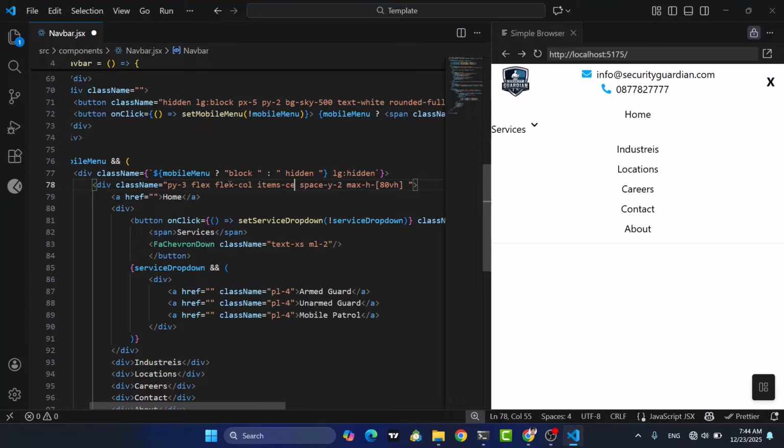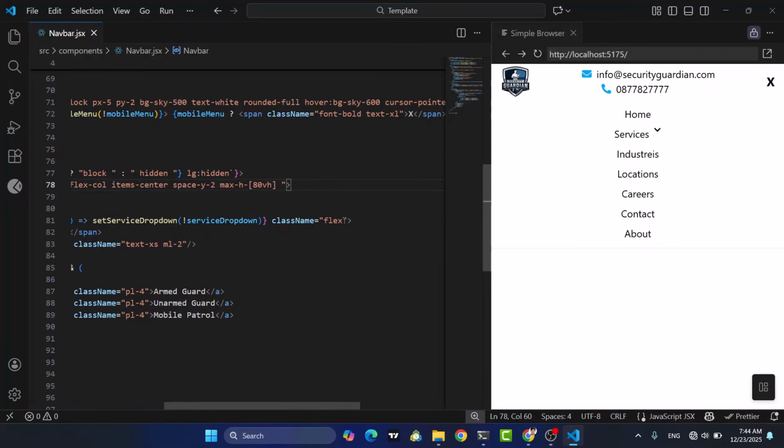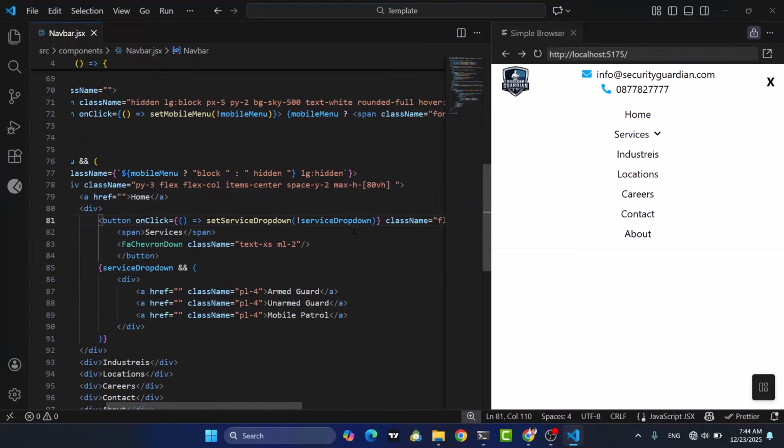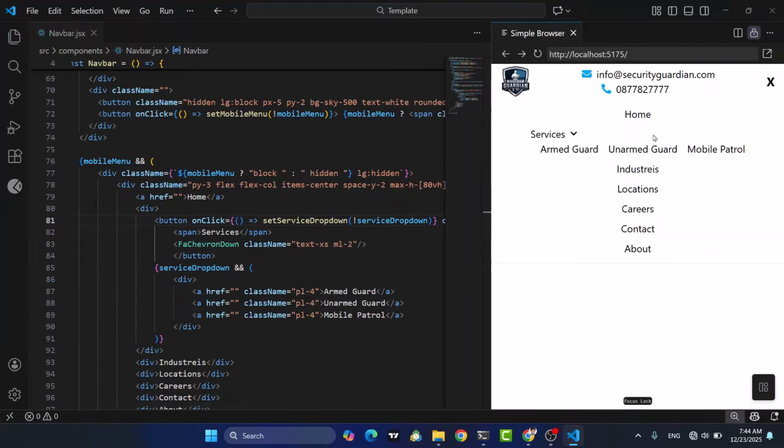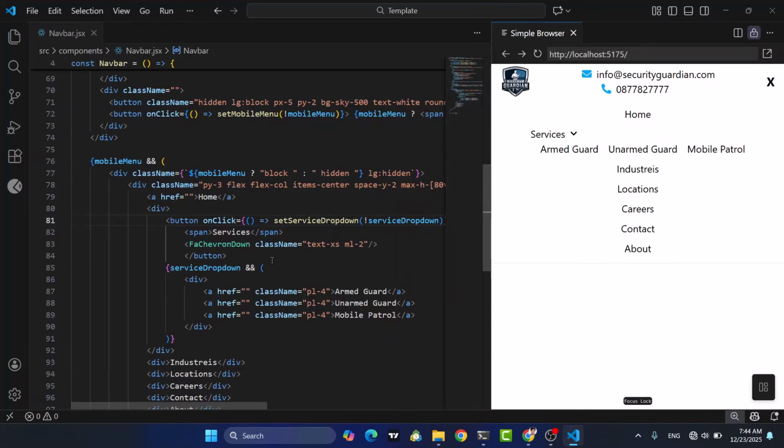Item center to bring them all back to the center, like this. So just come here to this div, flex items center. Okay, so now let's press the services. So look at, we have these links, but let's make them drop down.